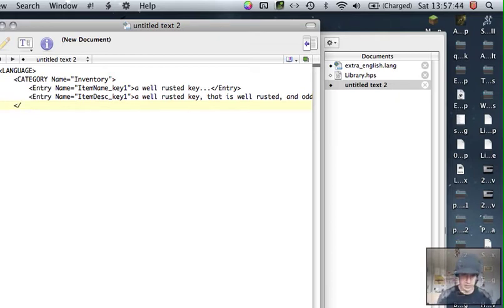category here. By the way, when you're closing them, they always have that dash in front of the name. That just shows that it's the closing bracket kind of thing. So close category, and then close language. That is your finished thing. So that's what you do.